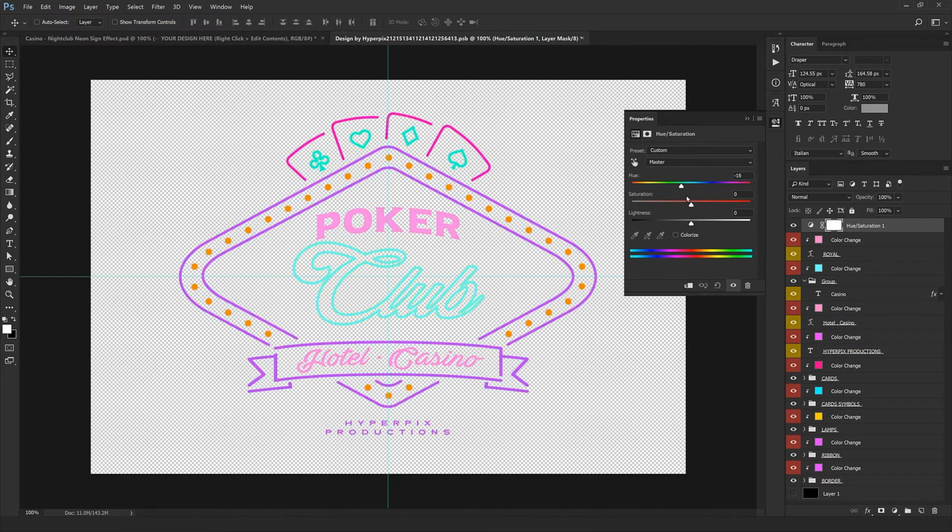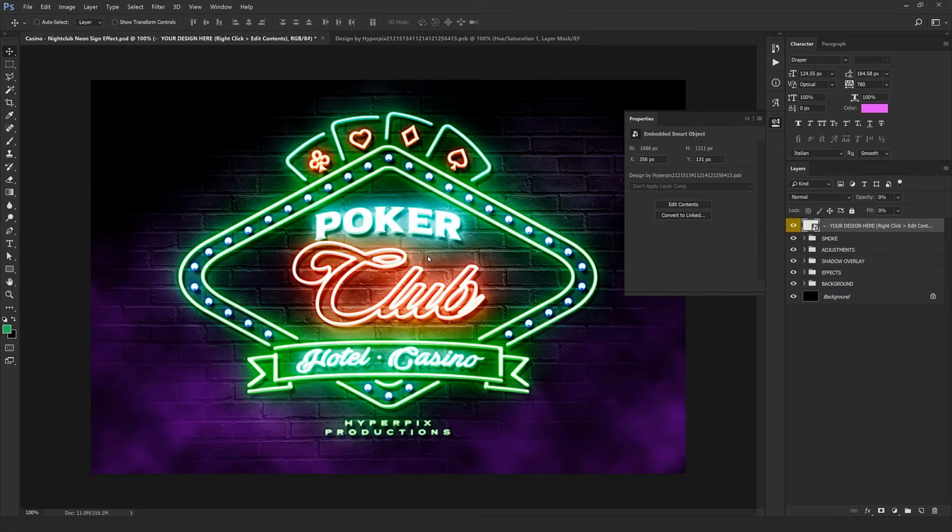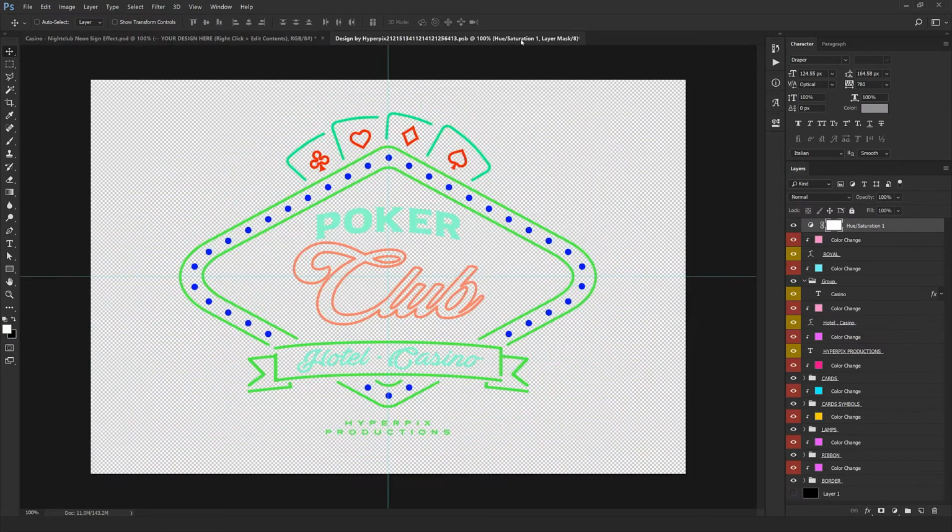We can also change the color. For example, I'm gonna do this, but don't do this. I'm just gonna show you how you can apply this. See, so totally changeable, but you shouldn't do that. I just did that to show you.